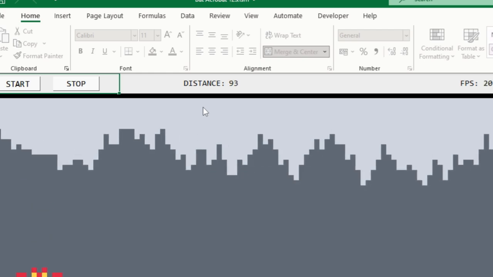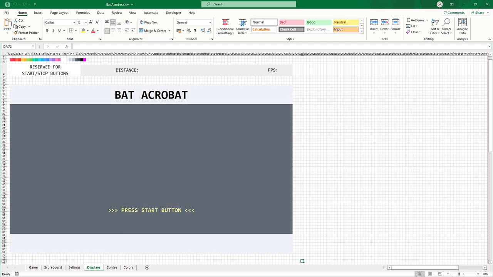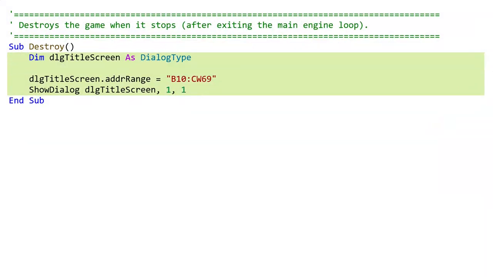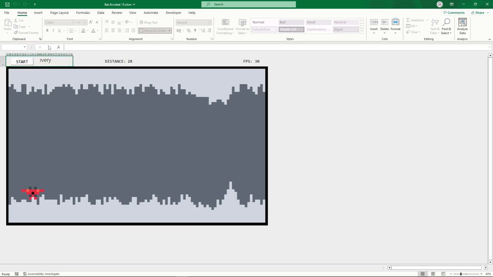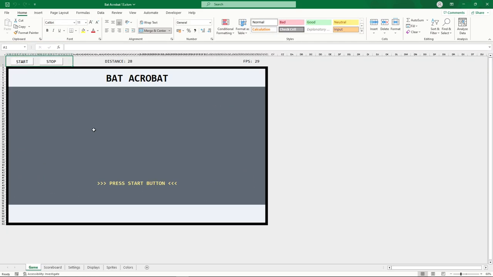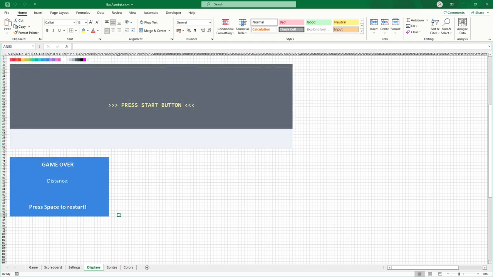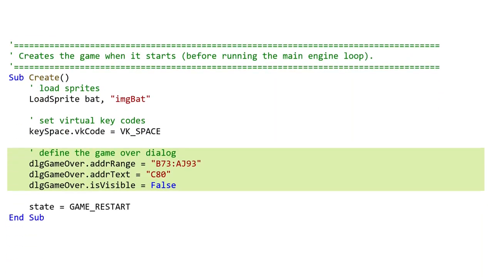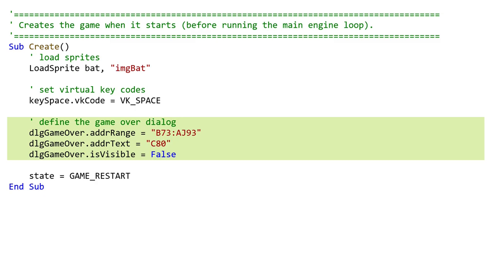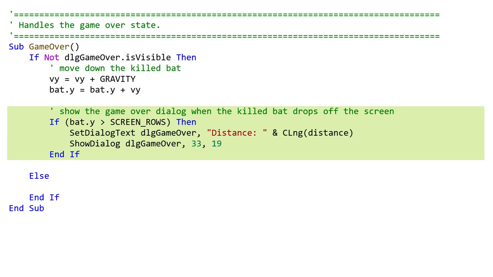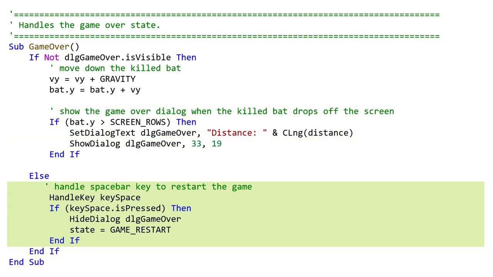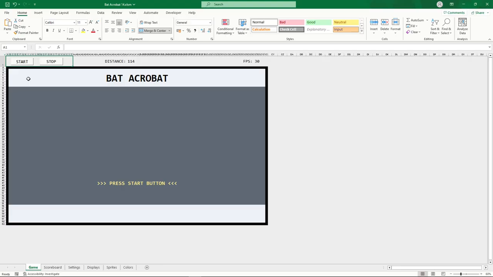Since every top game has a title screen, I added one to this game as well, to be displayed when the game is stopped or destroyed. To notify the player that the game is over, I added a game over dialogue, declared its reference variable, and set the dialogue properties. The dialogue is hidden until the game is over, and it will appear after the killed bat falls off the screen. Once the game over dialogue is displayed, the player can restart the game by pressing the spacebar.